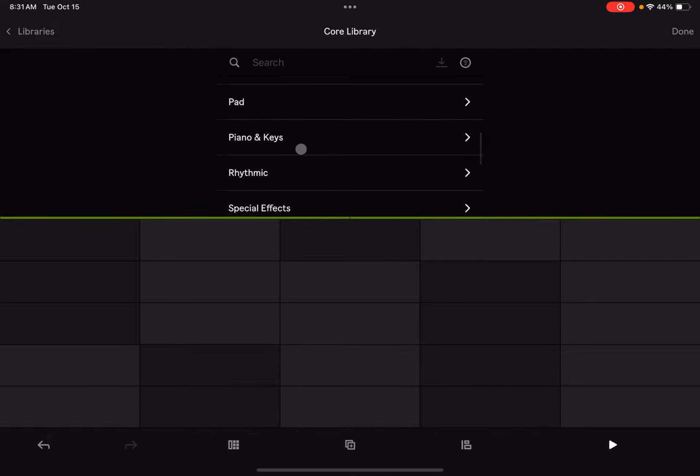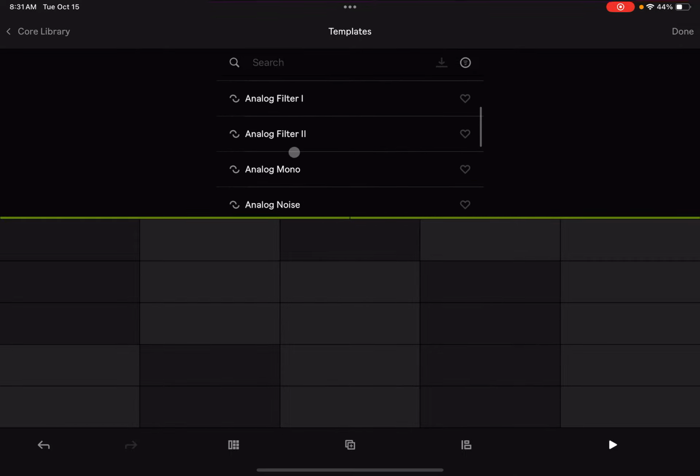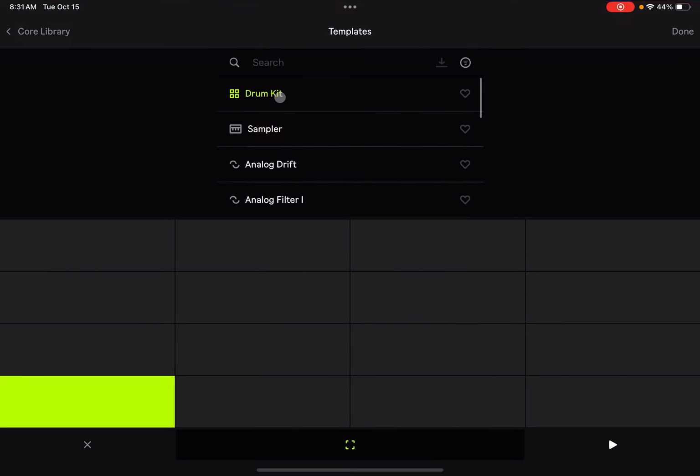See, this is what I'm talking about. Like, why not just make this a simpler? All right, so let's go here. Okay, here's the core library. Here's the user library. Let's go to the core. We'll go to templates. And then you could just do a drum rack.